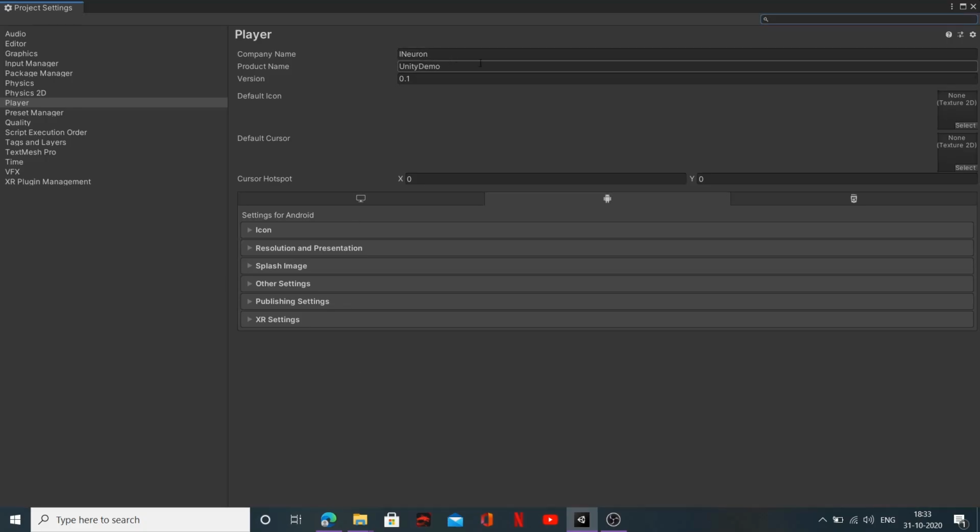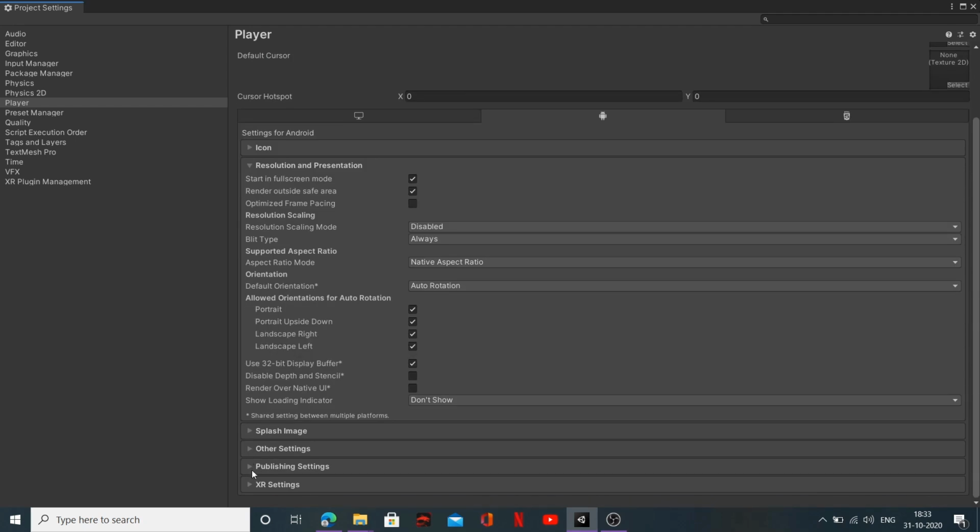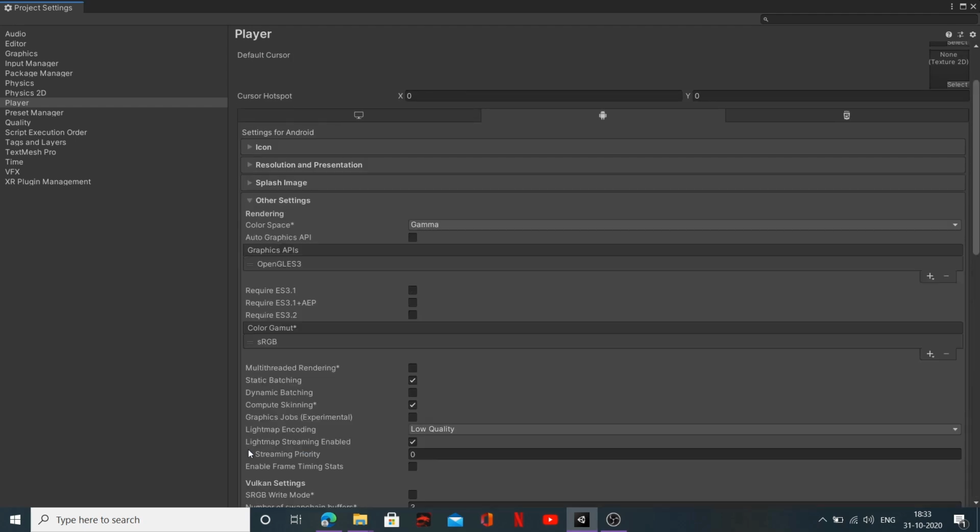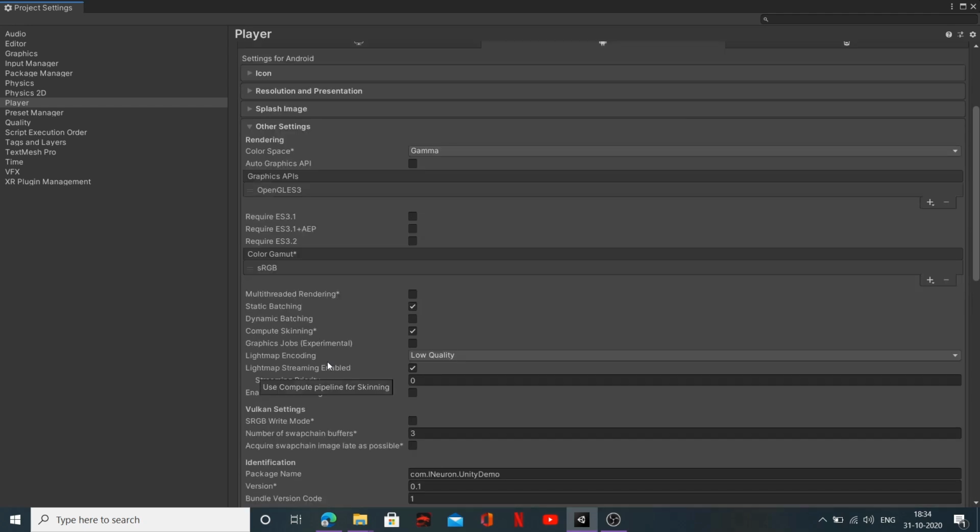It's going to take you into this panel. Go ahead and rename whatever company name you want to rename. I have renamed it as iNeuron. And after that, go ahead and click on Other Settings. Alright, and I want you to uncheck the multi-threaded rendering option. Make sure it's unchecked. In my case, it was checked. I have already unchecked this.